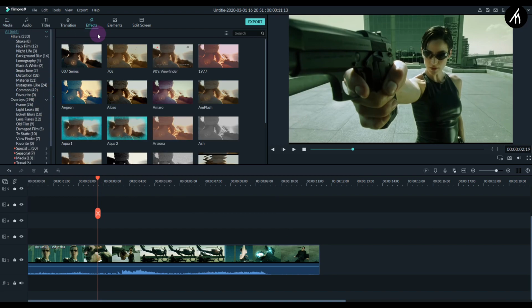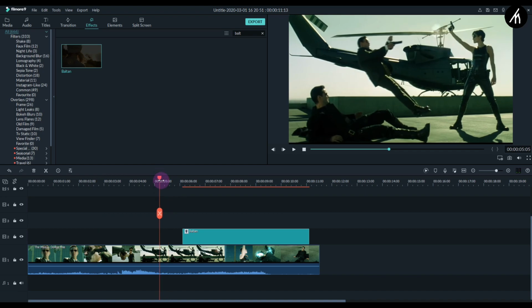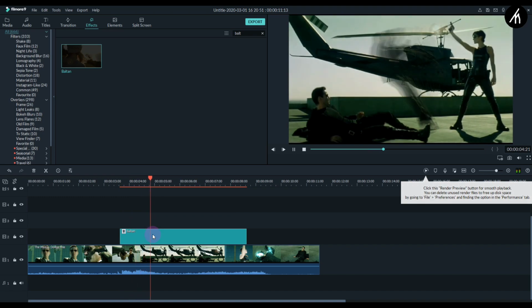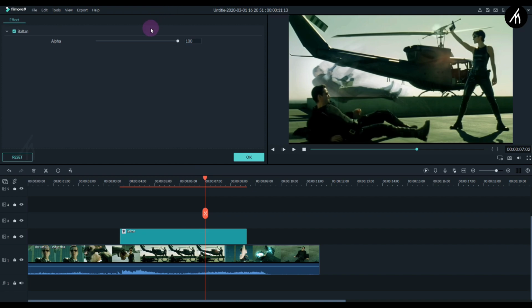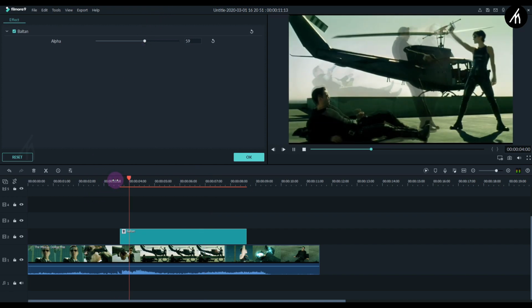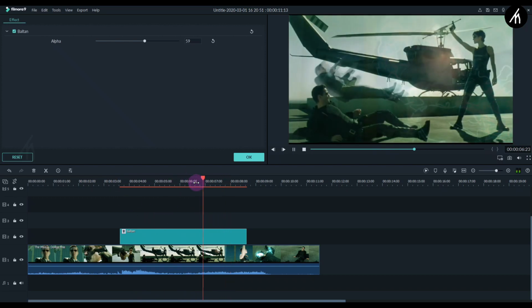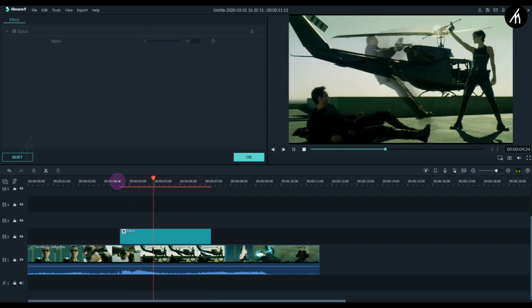Simply head over to the effects tab and then search for Baltan, and then drag it to the starting point where you want the effect to happen. I recommend lowering the intensity of this effect. It will create something like this. To be honest, I won't recommend using this filter, as you can see that there are some weird lags in it. But yeah, this is also a way that it can be done.